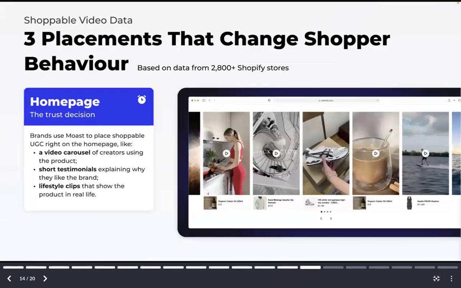Okay, so it's not just a matter of taking the videos and dumping them throughout your store. It's important to be strategic and methodical about how you implement these videos across your store.